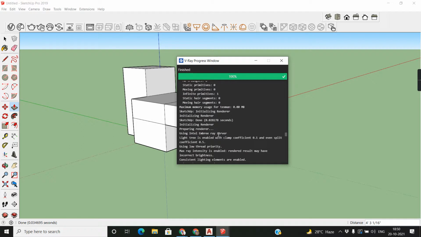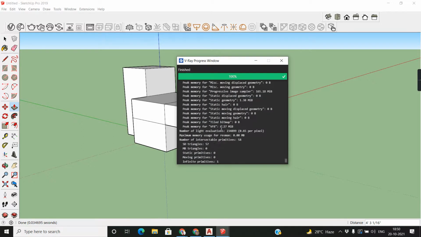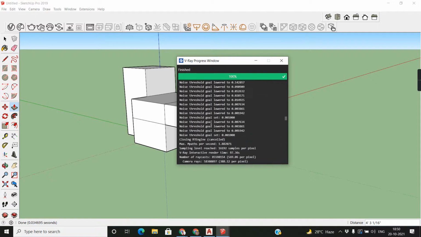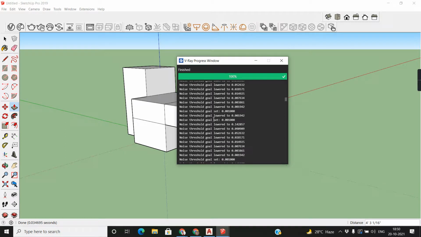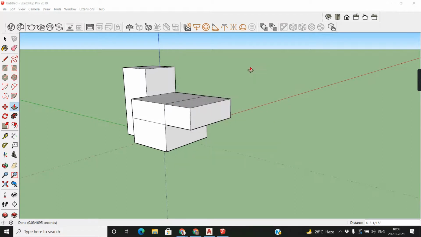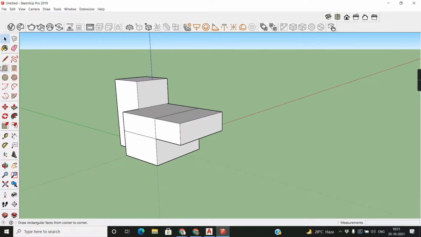Look at that, right? So it will be information about V-Ray. So you will get it. Now next part. Just see, this is render.